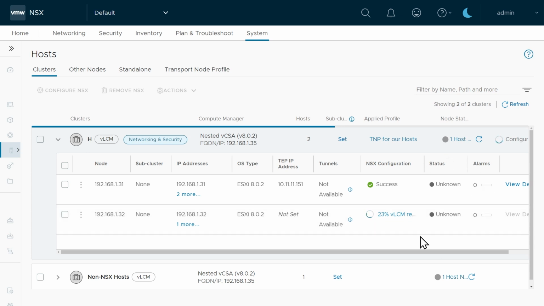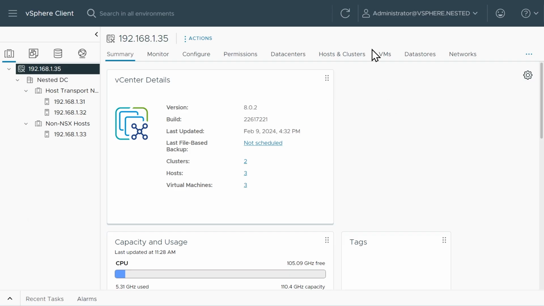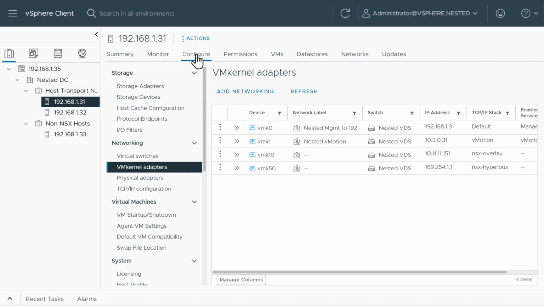So while we're waiting on the final configuration for ESXi-B, let's go to the vSphere client and take a peek at the VM kernel adapters and the new IP address that it's now using as a tunnel endpoint. So here is our nested vSphere environment. We're on the vSphere client at vSphere.nested. Let's go to the host and clusters view and select ESXi-A at .31. If we go to configure and VM kernel adapters, check this out.